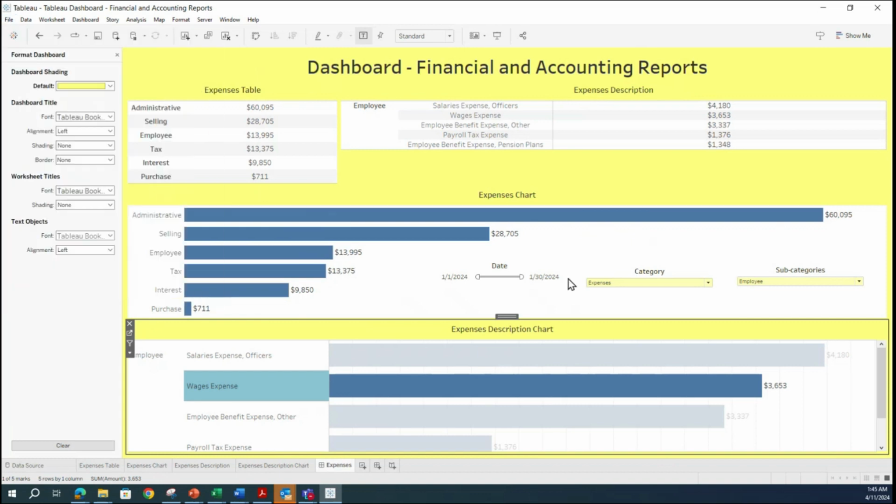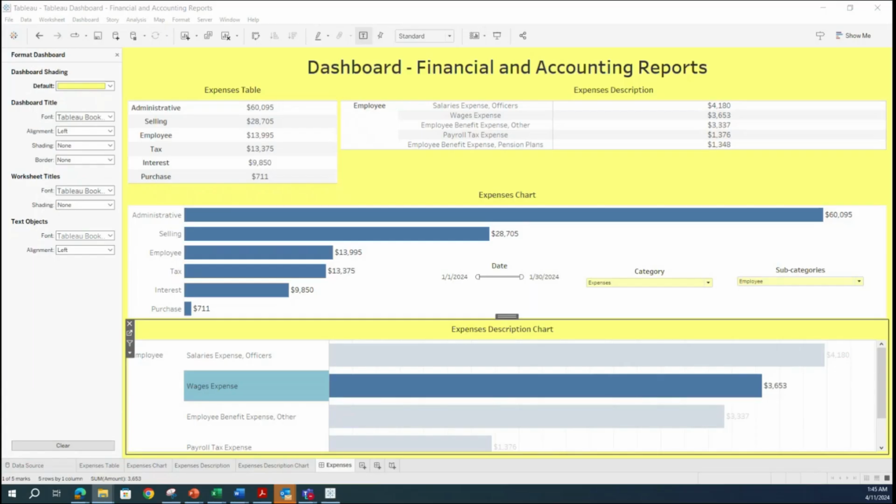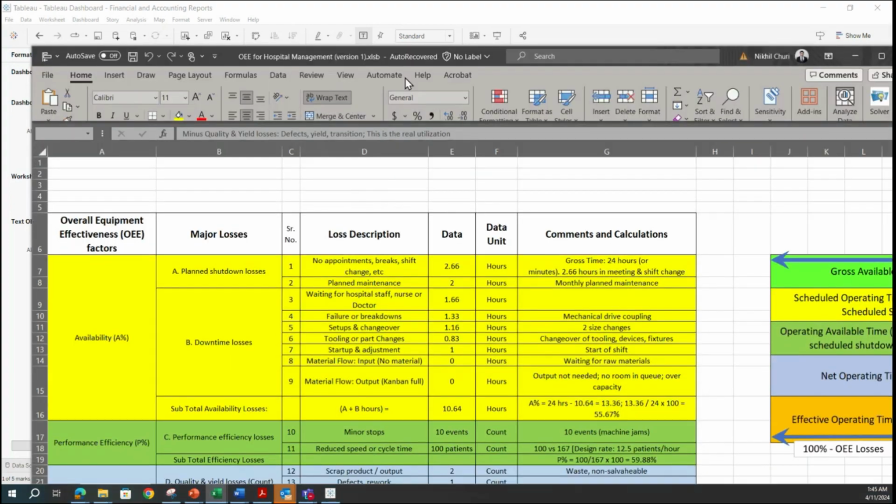So what I'm going to do is open the Excel sheet I provided, and let's learn the content of this data. So here is the file. It says Financial and Accounting Reports on Tableau. So it's opening. Here you go.